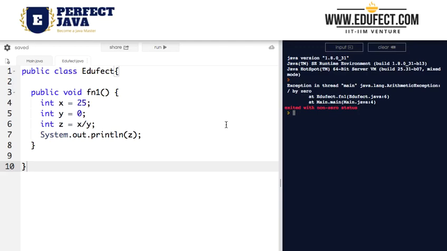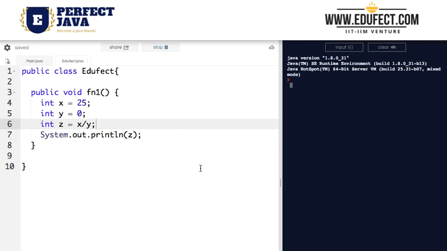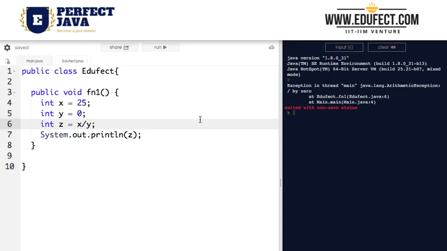So in the previous lesson, we understood what exceptions are. Now let's see how we deal with them. This was the code that we ran in the previous lesson, and this gave us an exception, an arithmetic exception. So how do we solve for it?